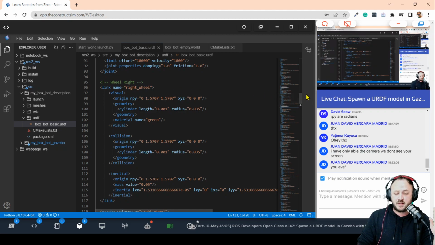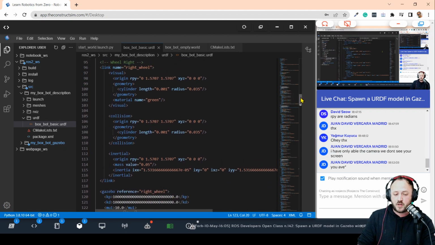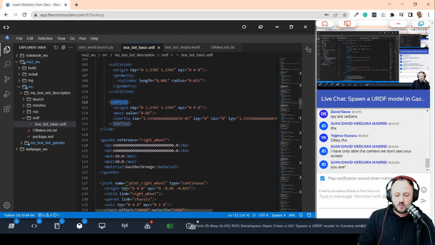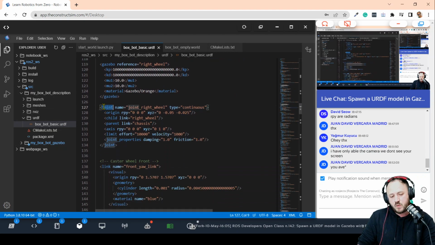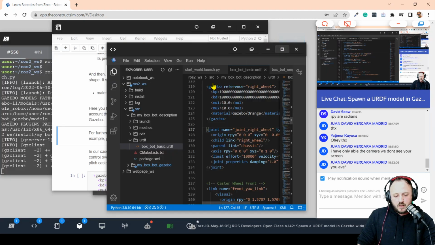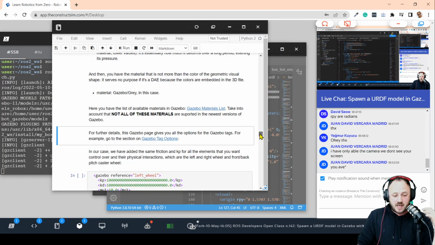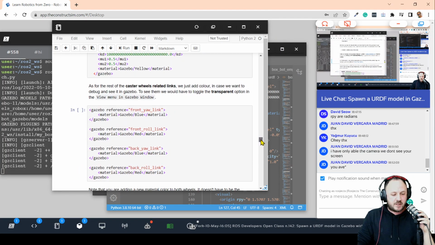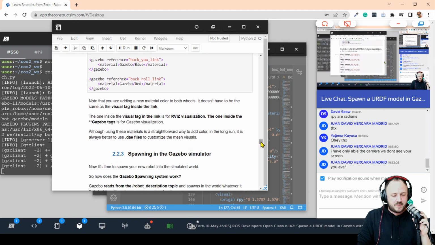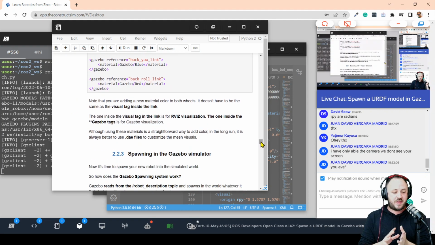Here we are just defining the basic stuff that we need in order to spawn the model, which are the visual, collision, and inertial tags, and the Gazebo tags, okay? And of course, well, the joints, which of course you need because they are going to connect one link with another. Okay? All right, then, yeah, so basically we have the basic structure. We have explained all the different things that we need, the most basic things that we need in order to have a minimal URDF file that we can spawn into Gazebo.